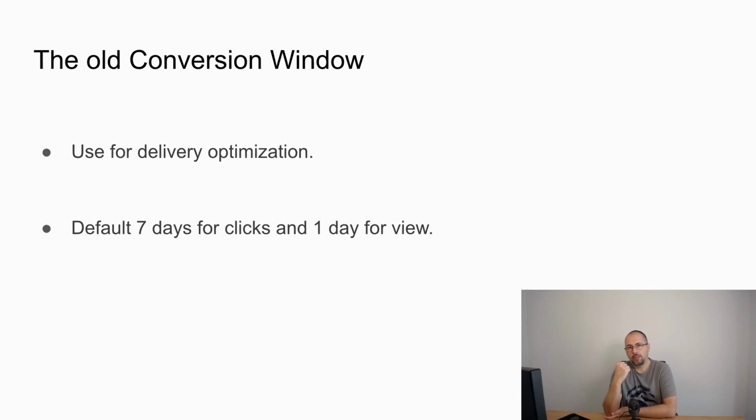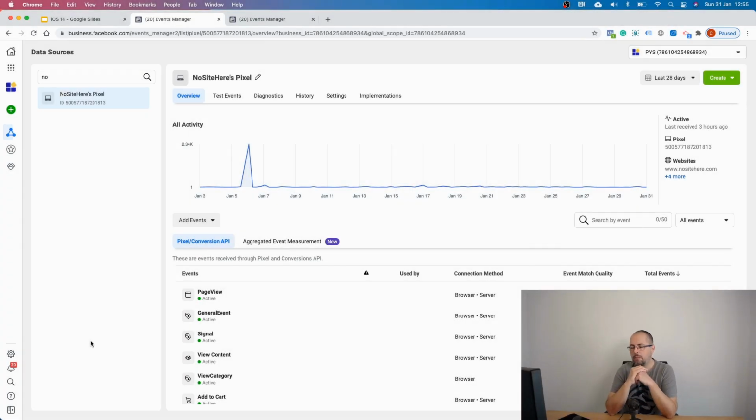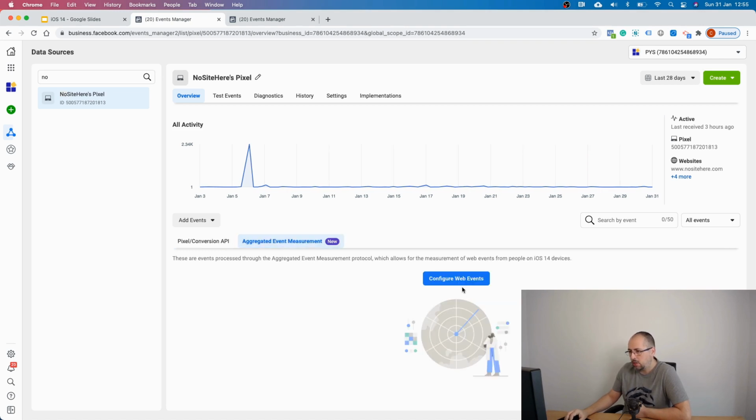And now let's see how you can use the new Facebook event measurement protocol, what you need to do, how to configure it, where you have this new option inside your events manager account. Okay, so I'm in my events manager account. There is a link in the video description that will get you there. Now, if you have more pixels, simply search for the one that you want to configure. I already searched for the one that I want to use, and look for this new tab right here, Aggregated Event Measurement. Click on it, and you will have this button.